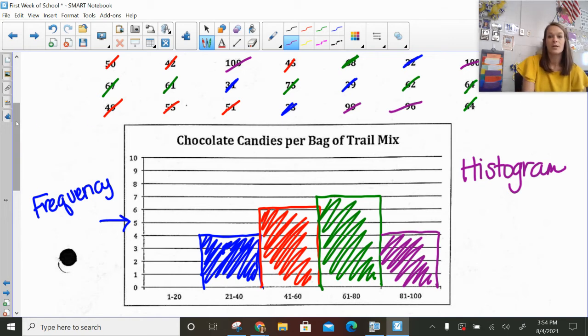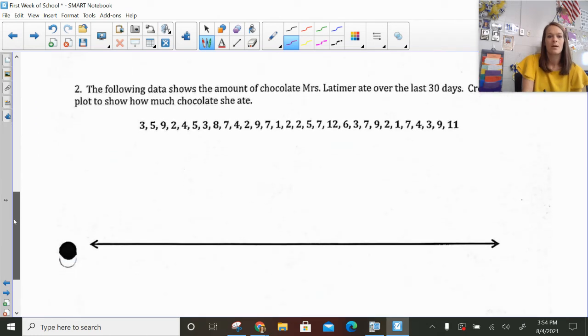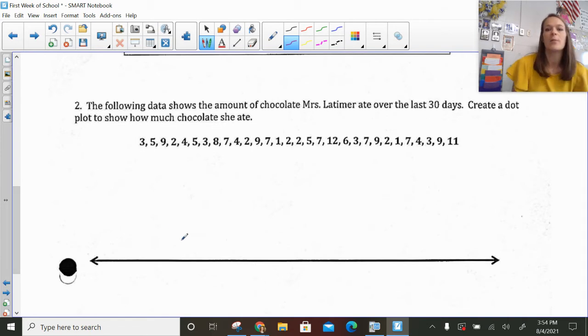Okay. If you need to pause at any time, just pause the video so that you can catch up with what you're working on. All right, so the next thing we're going to do is create a dot plot. So this says the following data shows the amount of chocolate Miss Latimer ate over the last 30 days. Create a dot plot to show how much chocolate she ate.